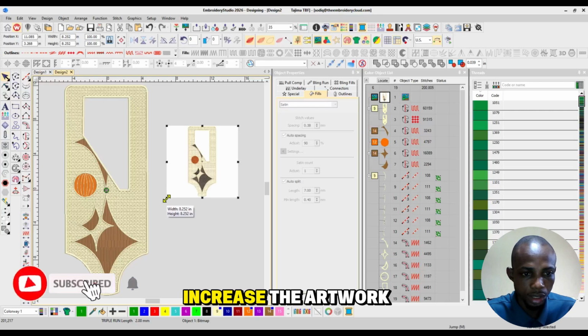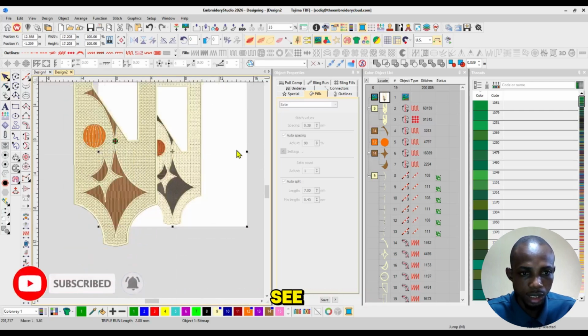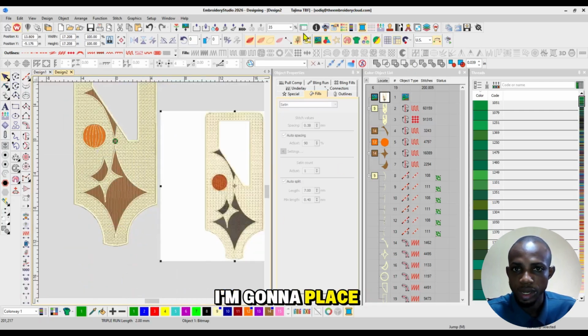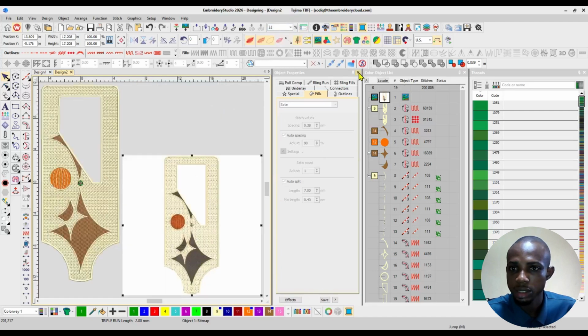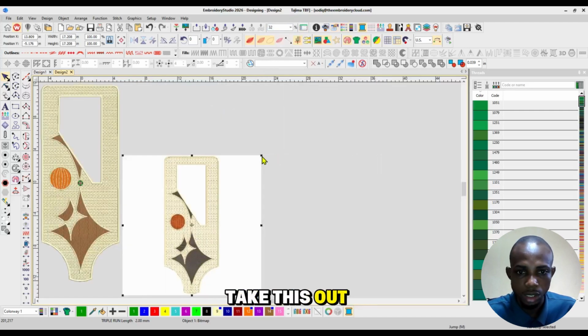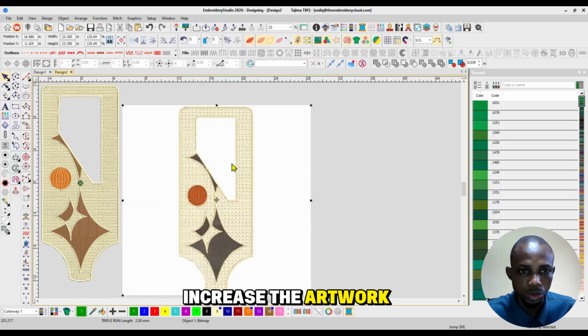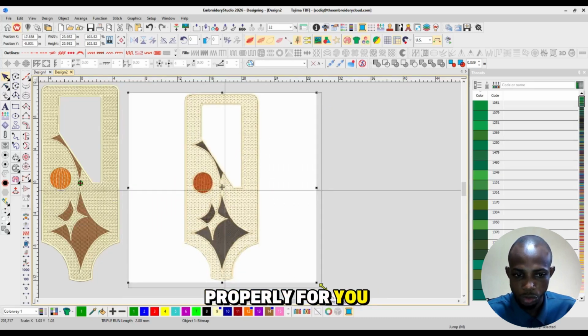I'm going to increase the artwork so you can see. We're going to place it side by side. Take this out, increase the artwork properly for you to see.